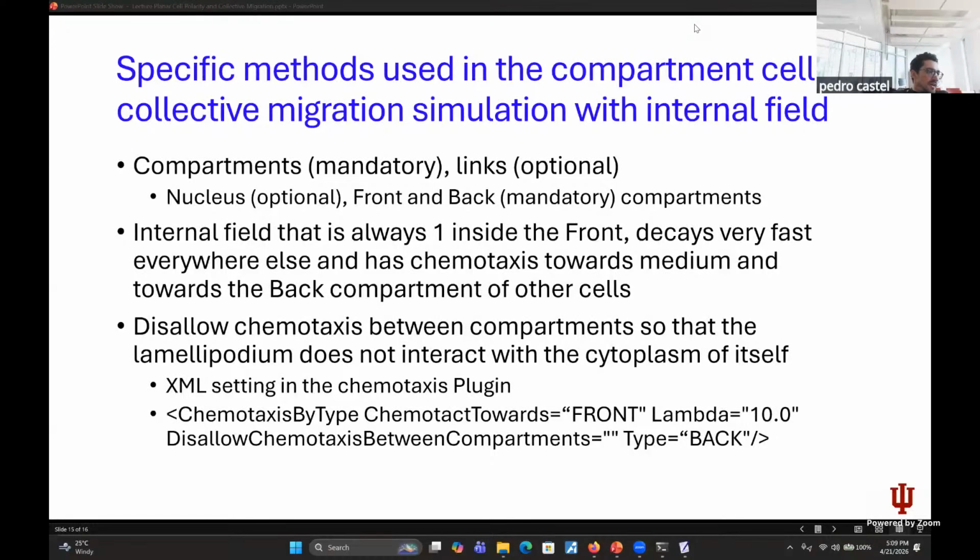Chemotaxis, okay, so here you have chemotaxis towards back, but you also want chemotaxis towards medium. So, yeah, duplicate. Just delete it. It's a separate chunk. So undo, and then copy the whole thing. There we go. Now, for the chemotaxis towards medium, you don't need the disallow.